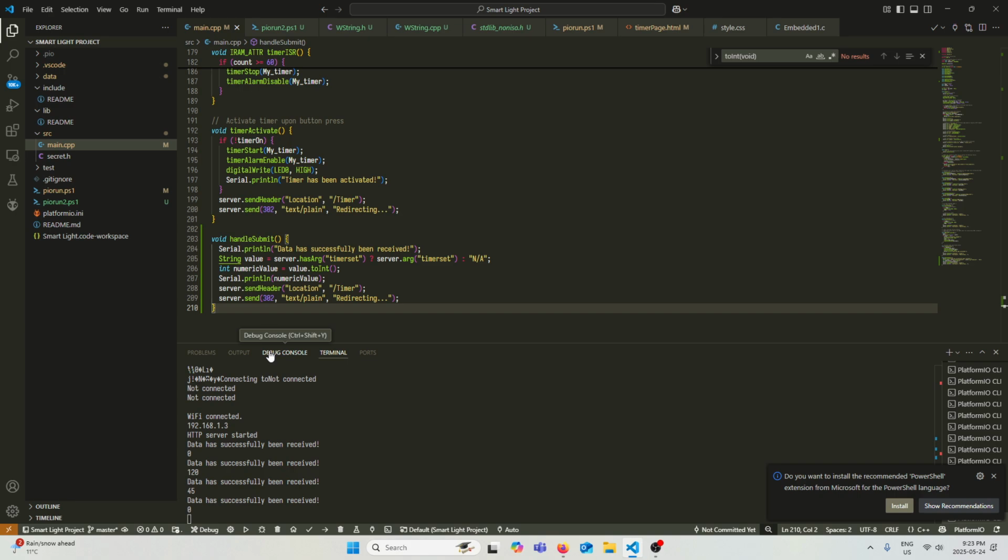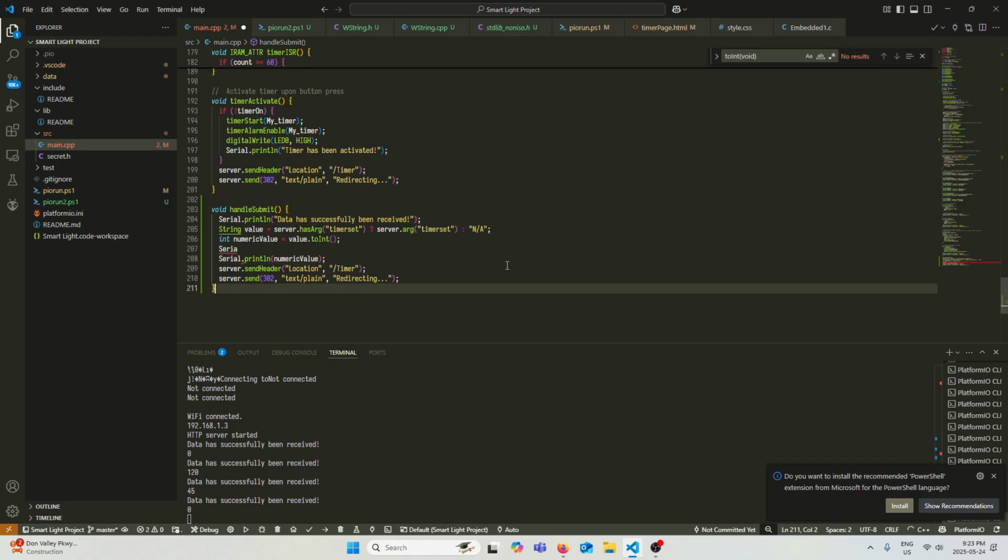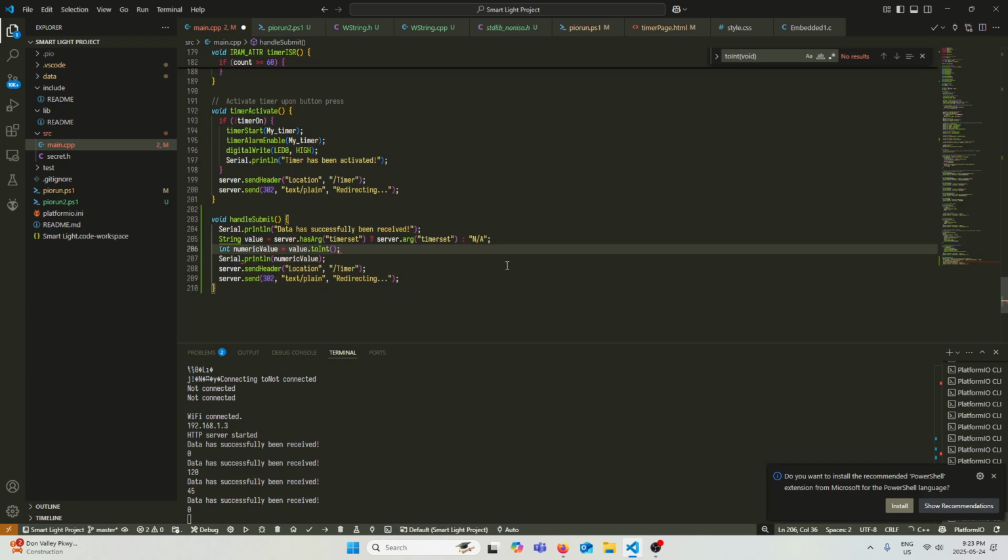Sorry about that. Okay, so now that we have that settled, data has successfully been sent. Okay, that's perfect. Now, how does atoll work in? Discard the C string.